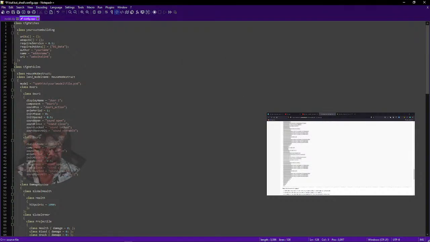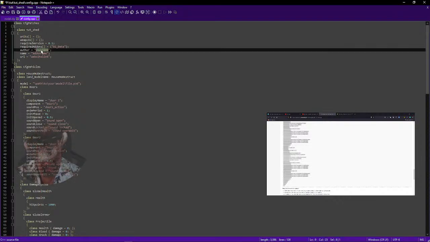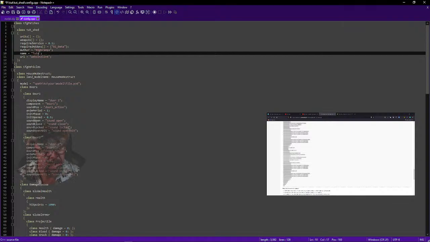So what we're going to do here is just modify this. This is going to be the class, which is the name of our custom building, Toot Shed. Your name, Big Grampa. Add-on name, Toot. You can put spaces in this one, it doesn't matter.